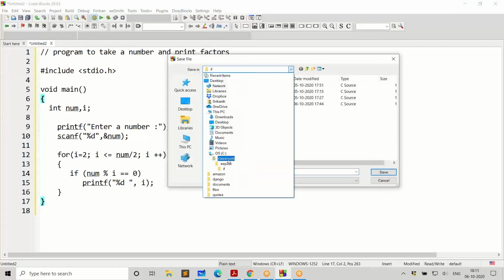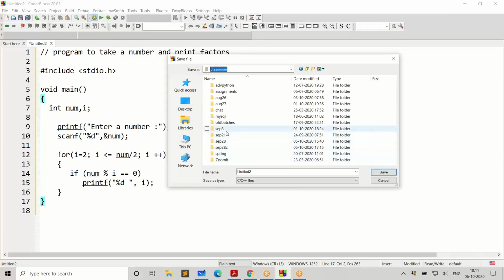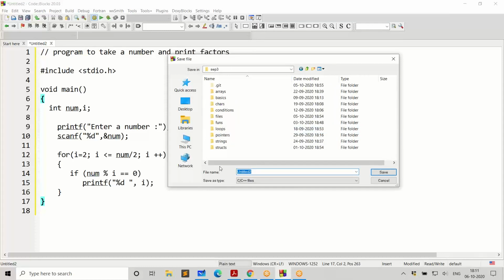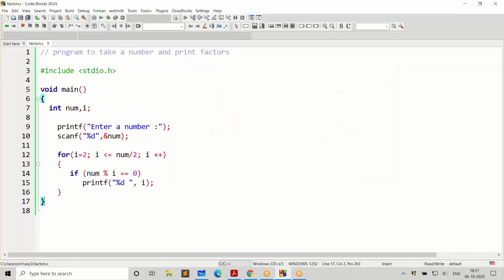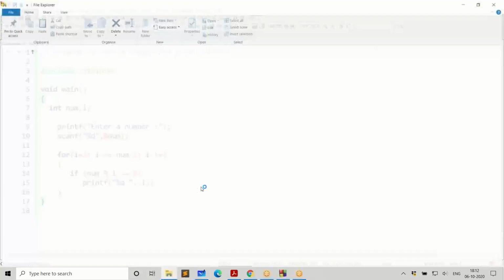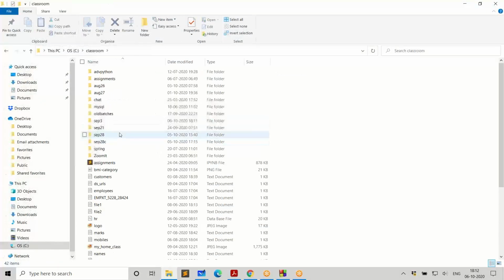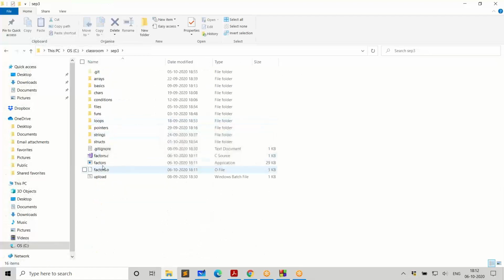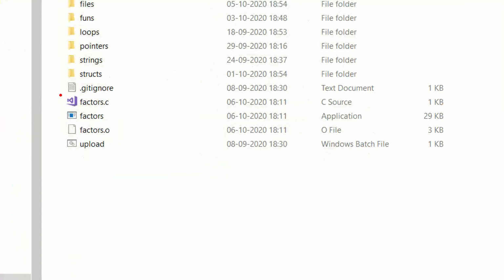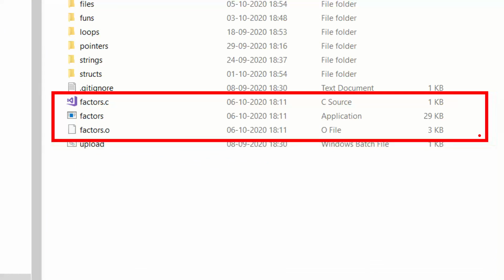So I'm going to save it somewhere, doesn't matter. So we are going to save it with the name factors.c. That's the name I'm giving, factors.c. Now the program is compiled. If you go to that particular folder where we saved it, I actually saved it in classroom and then September 3rd. And there you can see I got 3 different files. Factors.c is the source file.